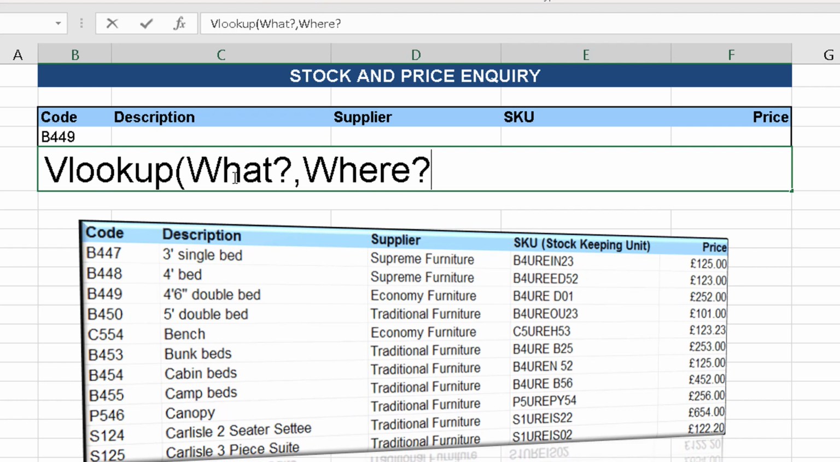So what we have so far is, what are you looking for? This code here. Where will I find it? Well, you'll find it in my big database. It will then immediately look down the first column until it finds that code, and it will stop. The third attribute is, once I've found what you're looking for, which column of information would you like me to return back to you? Now this will always be a number that you put here.